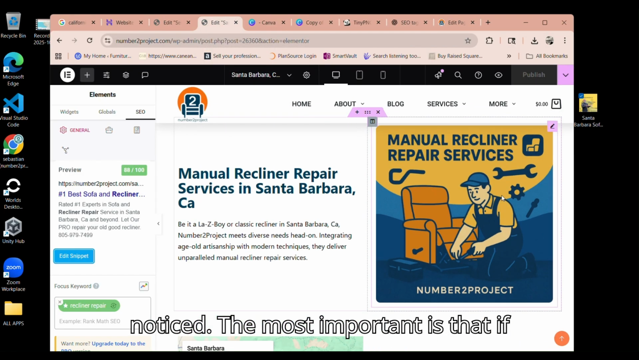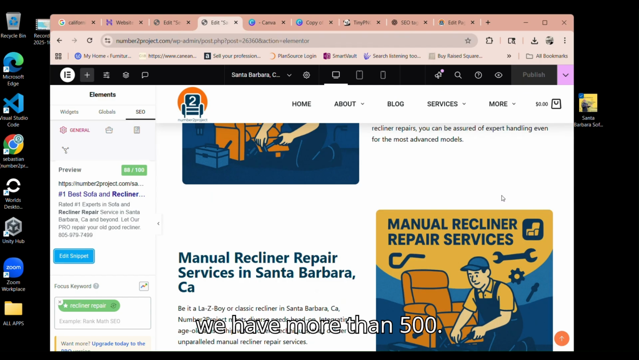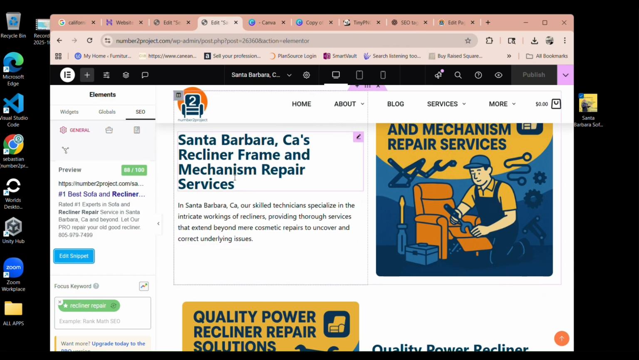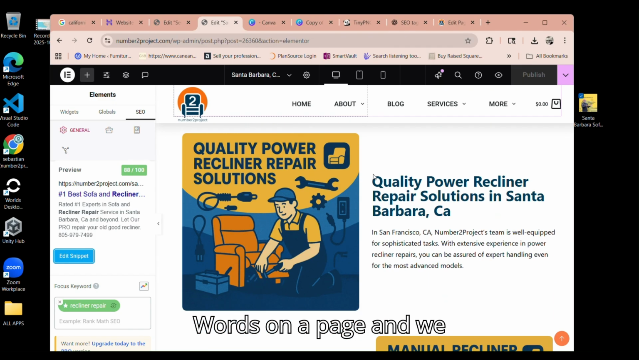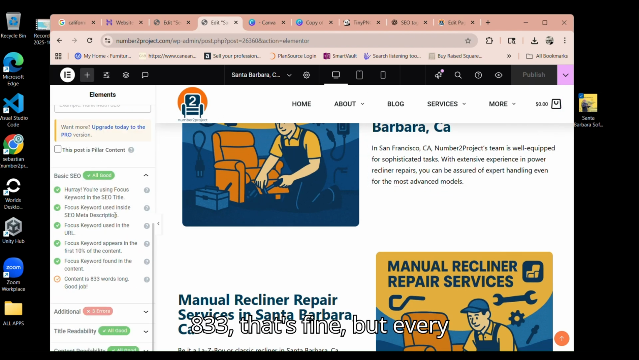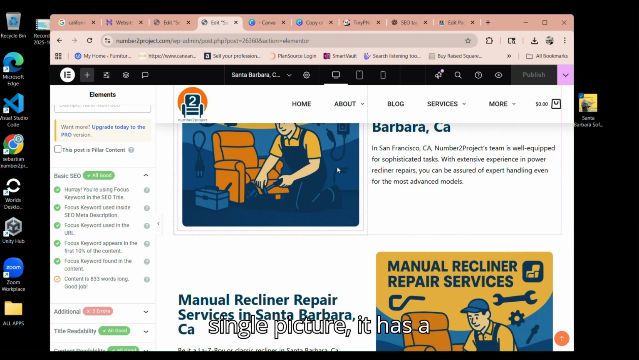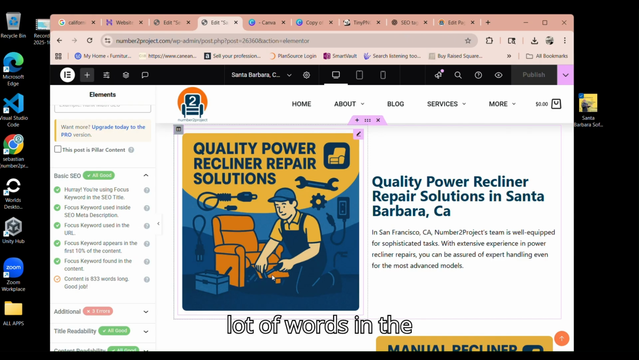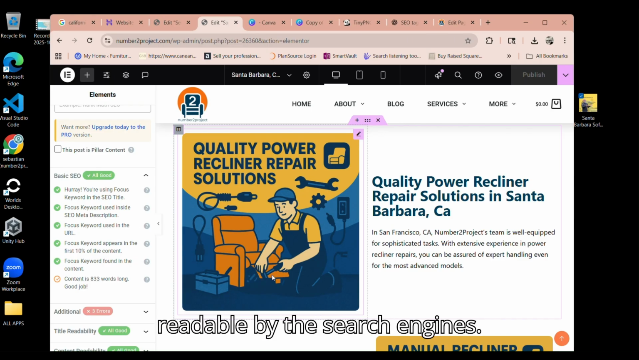The most important is that if we have more than 500 words on a page, and we have right now about 833, that's fine. But every single picture has a lot of words in the meta description, and that is readable by the search engines.